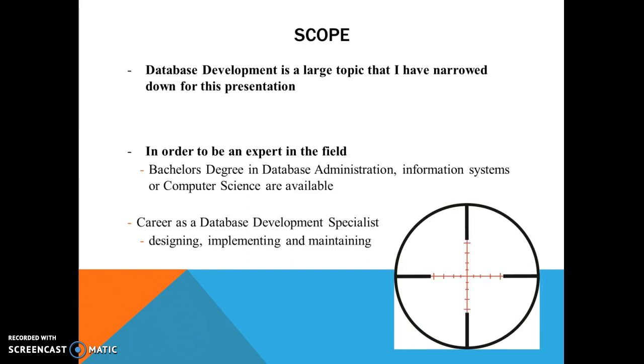Database development is a large topic. I've narrowed it down for this presentation, but as you can imagine, with larger companies, larger inventory, everything's multiplied. So you're going to have larger and larger databases, which are going to require multiple people to run, multiple people to keep an eye on. So it's a very large field.